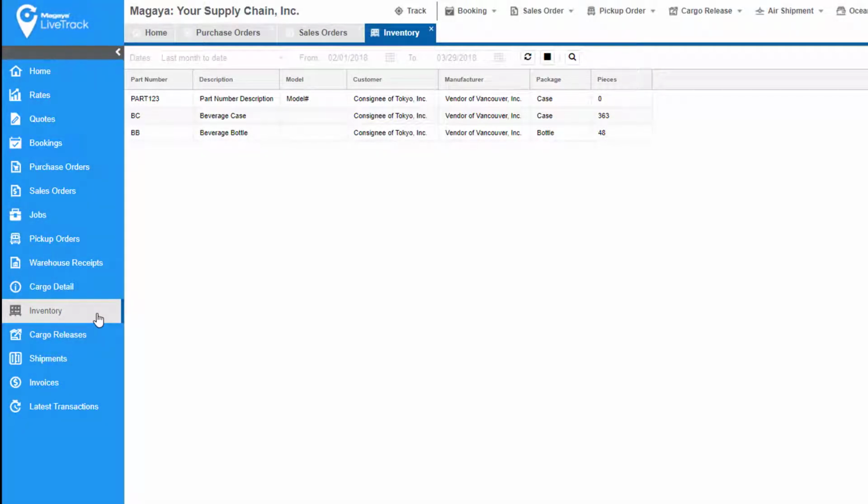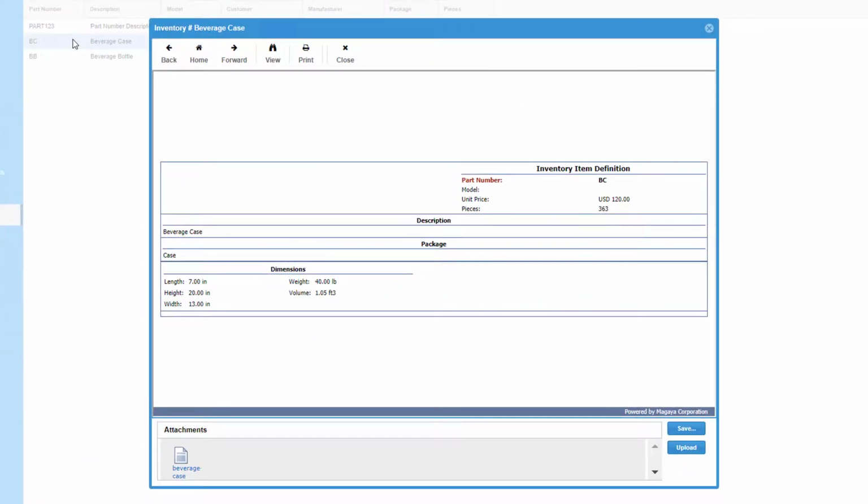Now let's take a look at your customer's inventory options. In here they have a listing of all of their part numbers and the amount of pieces in the warehouse. To view details of that inventory, they can just double click it.